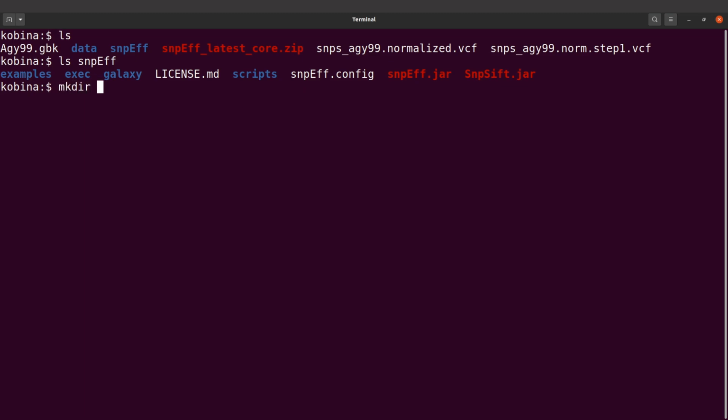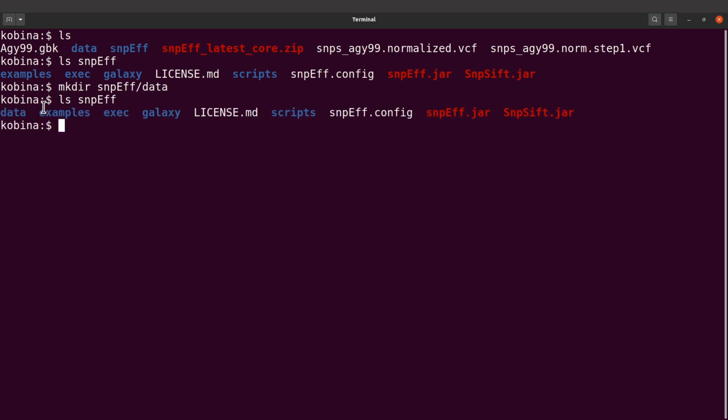So I'll say mkdir SNPEFF/data. If the directory already exists, then don't worry. But if it doesn't exist, then you have to use this command to create it. So if you do an ls into SNPEFF, you should see a directory called data. In this directory, we'll put in our information. All right, so we have that done.